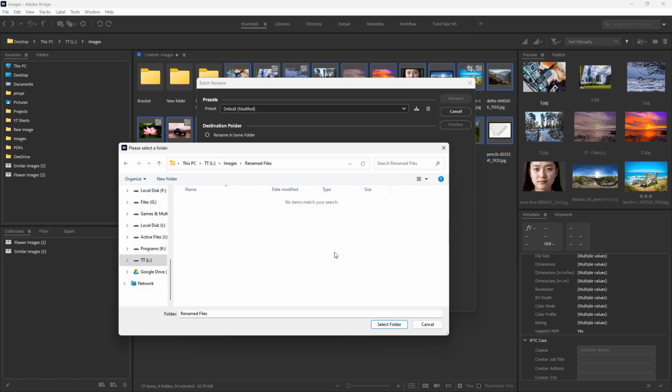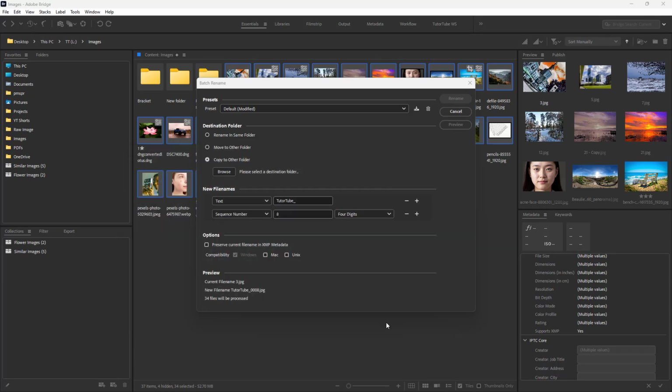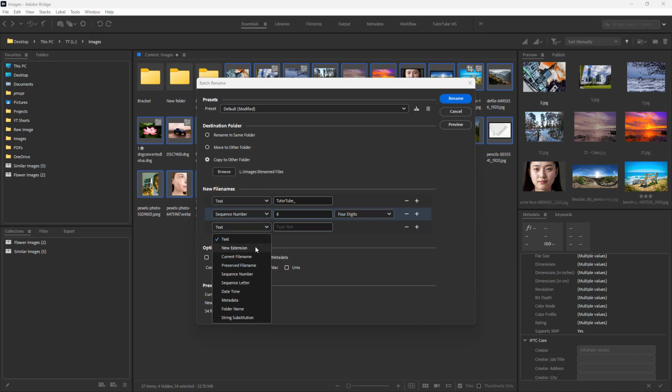And I'm going to go under the Rename File section and then select the folder right here, just like this. Once I do that, I can simply change the parameters as I like. Let's say, for example, the new file name will be named as tutortube_, and then you can choose the sequence number right here, just like this. And I can add in more parameters as well. Like you can choose new extension and so forth, as you can see right here.